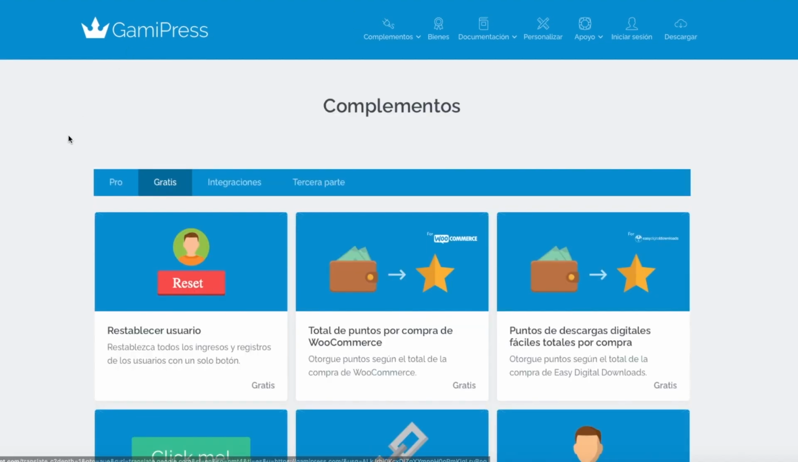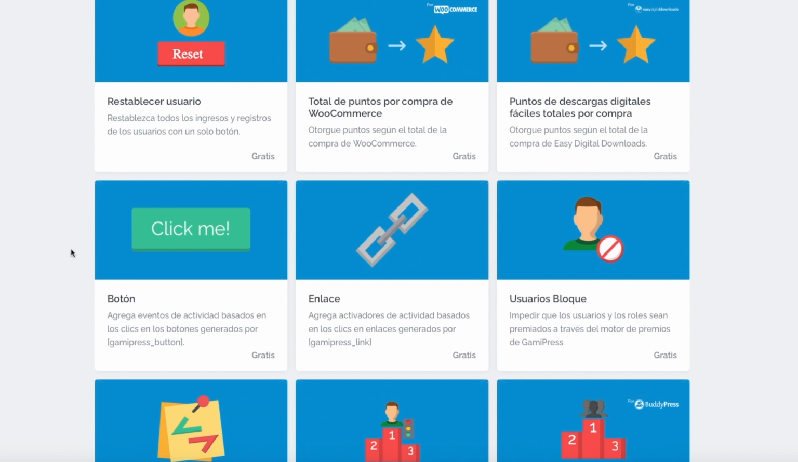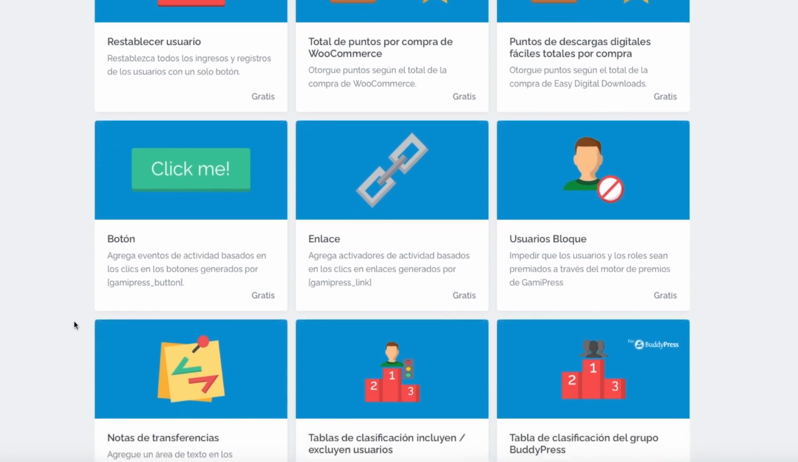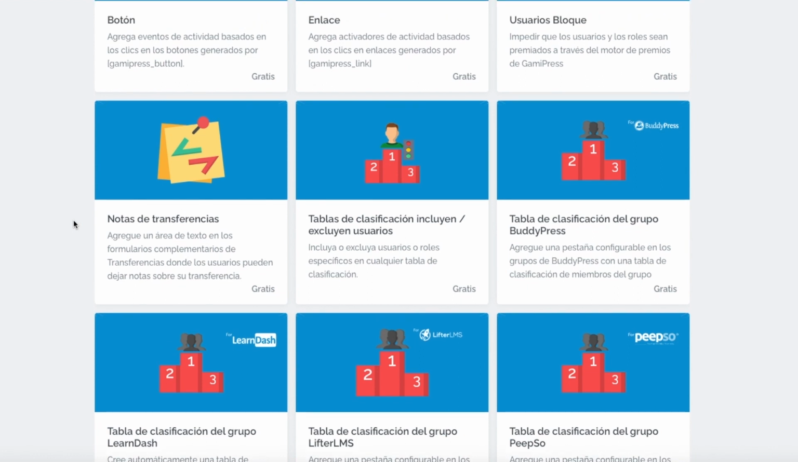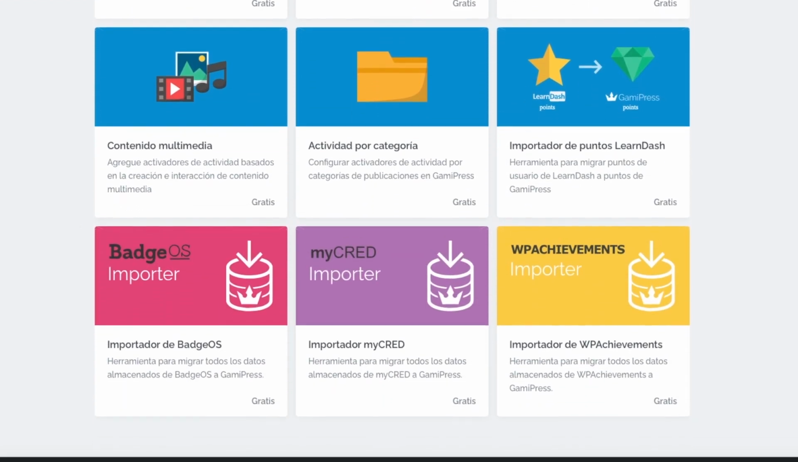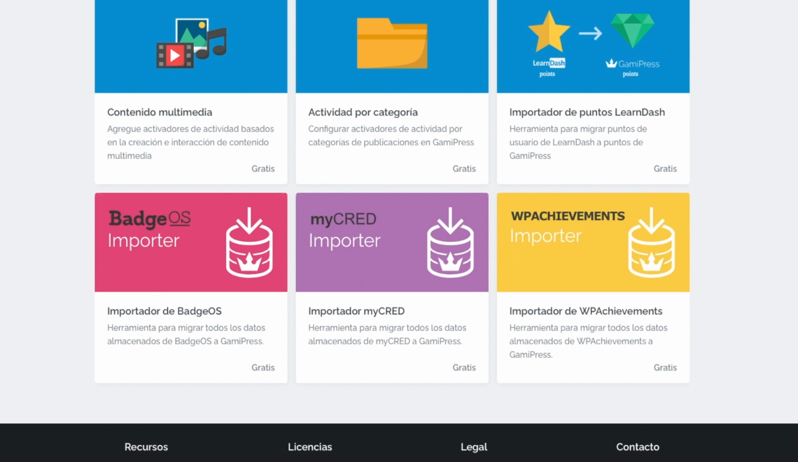So let's look at the free plugins we have here. For example, a button that says, Add activity events based on clicks on generated buttons. We don't need that. Here, we also have transfer notes. It is not something we need. Leaderboards can be a nice thing to have, but I recommend that you implement them after setting up the main core of your site. If we scroll further down, we look here at Importer MyCred, which is somewhat similar to GamiPress, but costs a bit of money to use. In my opinion, I would only recommend that you stick with these plugins.